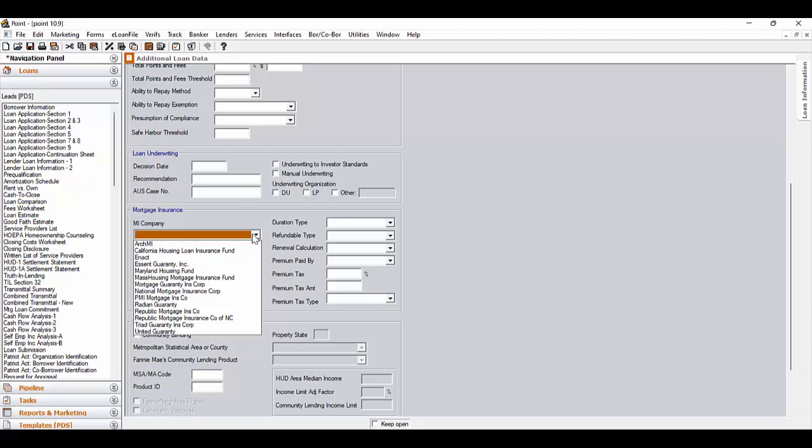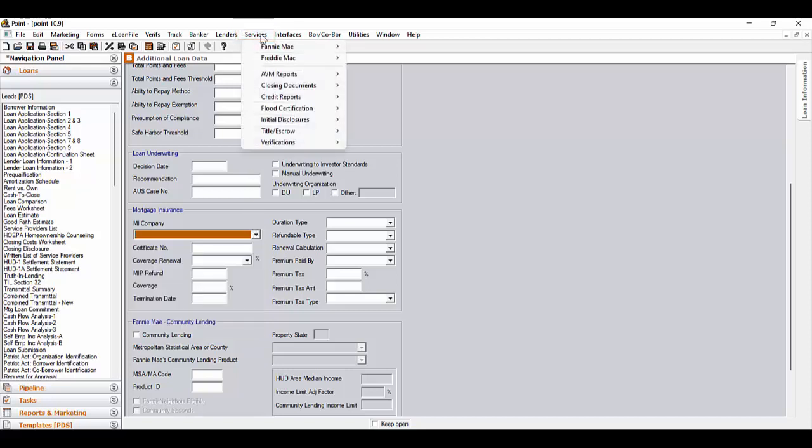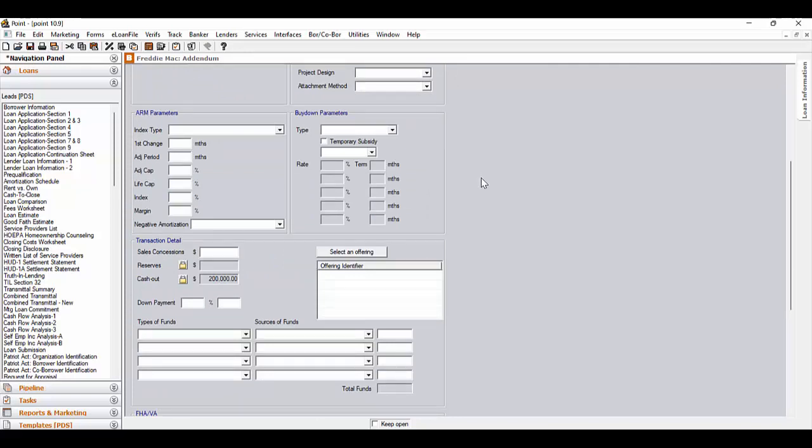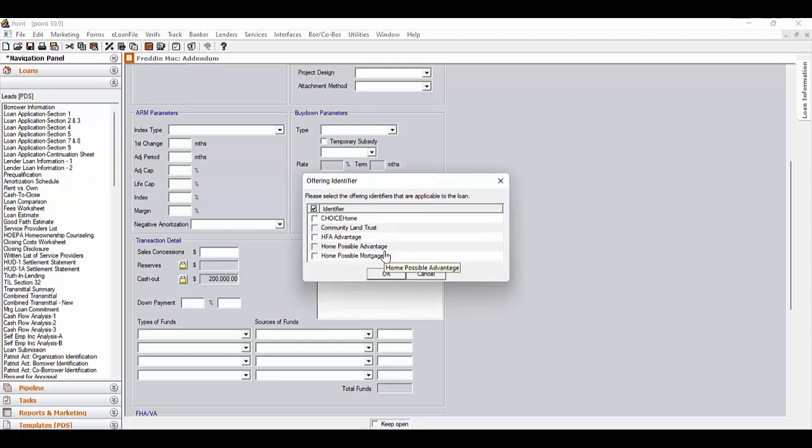Next update is with the Freddie Mac addendum. So I'm going to go up to Services menu and then down to Freddie Mac and then the addendum. And I'm going to scroll down a little bit. You can see in the transaction detail area there is now a select an offering button and an offering identifier space below that. If I select the button that's select an offering, it's going to give me several options that I can choose as my offering identifiers when running Freddie Mac.